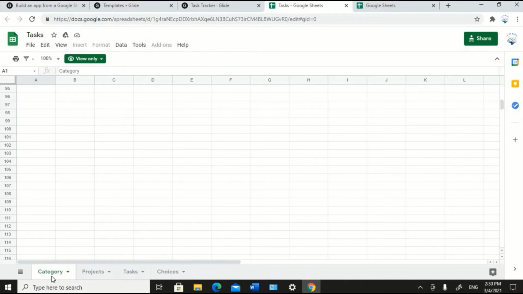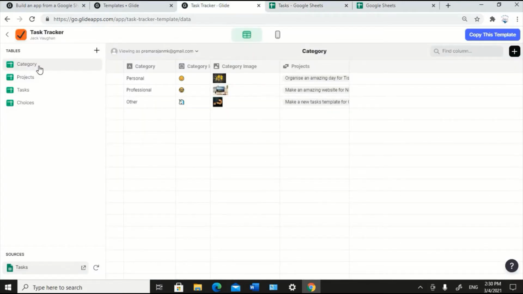One sheet is named category, there is another one projects, another one tasks, and another one choices. Based on this, these 4 tables are made. Between the source Google Sheet and the layout, we have the tabs view. And these 4 tabs are made based on the 4 Google Sheets, which is part of the source Google Sheet.